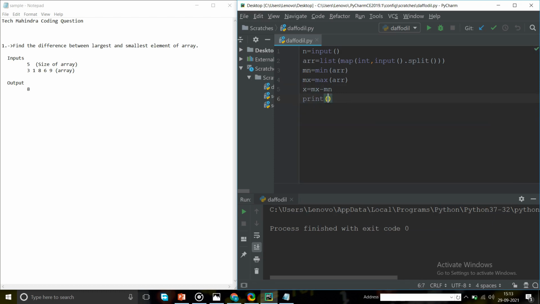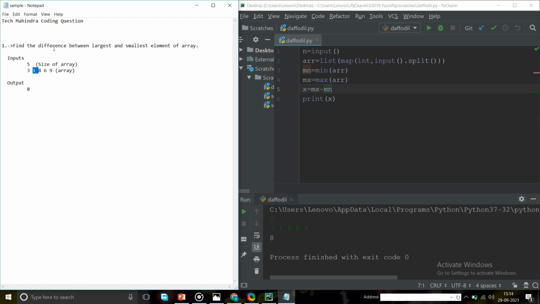Now you can see, run it. 5 is the size of the array, then 3, 1, 8, 6, 9. 8 is the output. As you can see, the smallest element is 1 and the largest element is 9, so 9 minus 1, the output is 8. You can see here also.